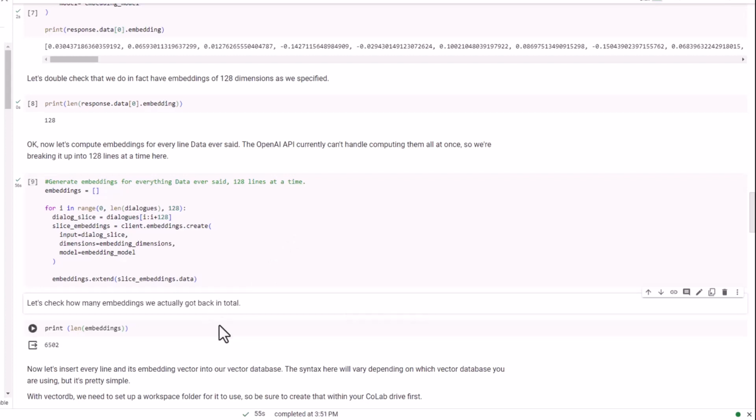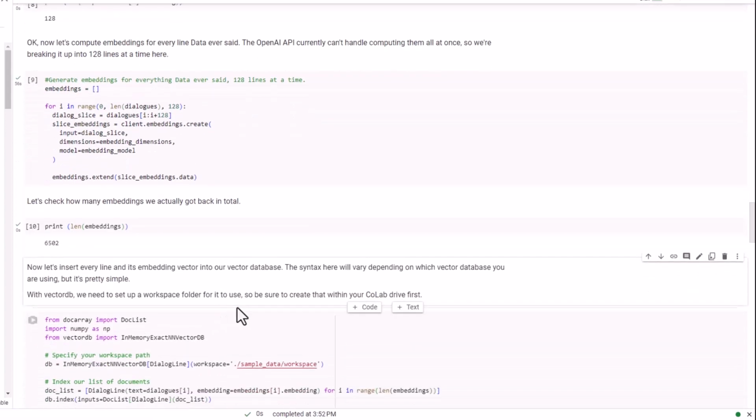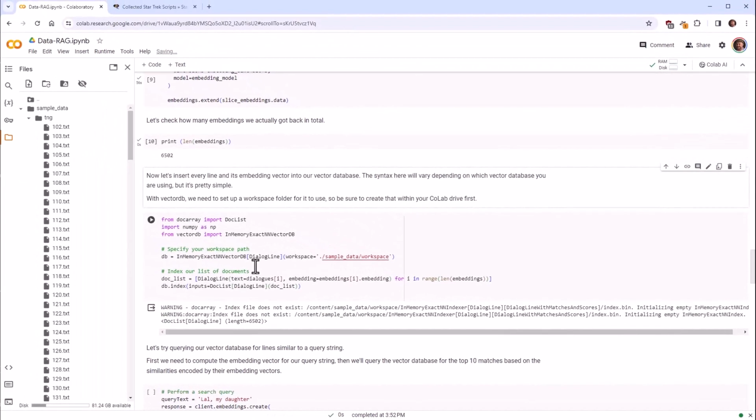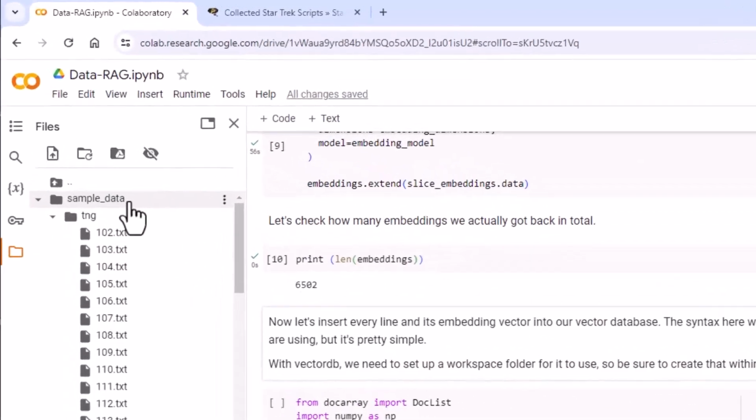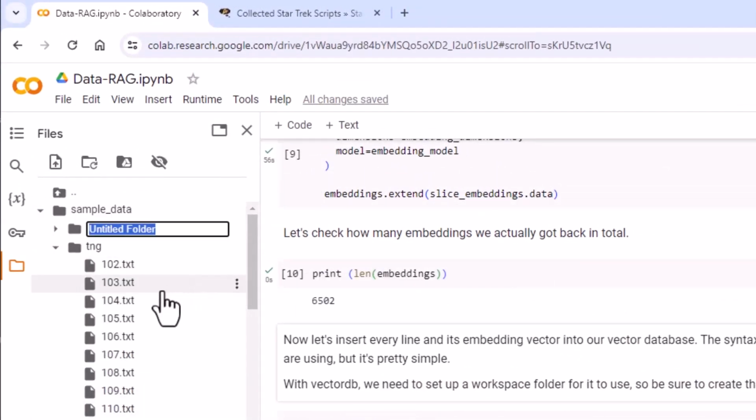Let's just make sure that we got back as many embeddings as we expect. How many did we get back altogether? 6,502. Hopefully that checks out for you as well. So now let's go ahead and insert those into our vector database, into VectorDB. Pretty simple to do. We do need to create a workspace directory though. So back to my sample data here, let's go ahead and create a new folder again. And I'm going to call that workspace because we need to store this vector database somewhere.